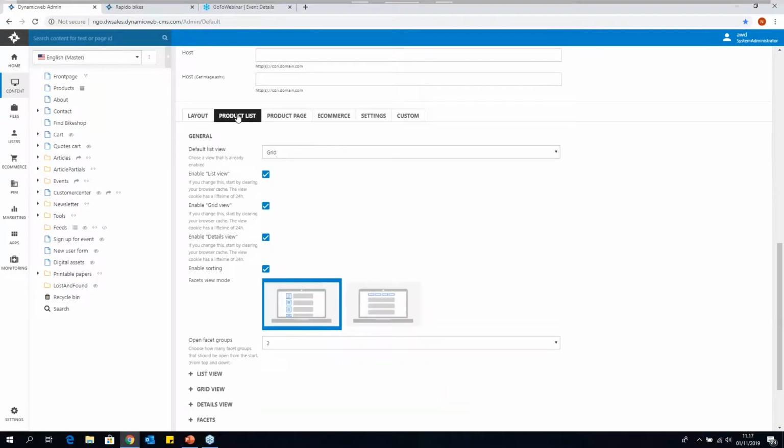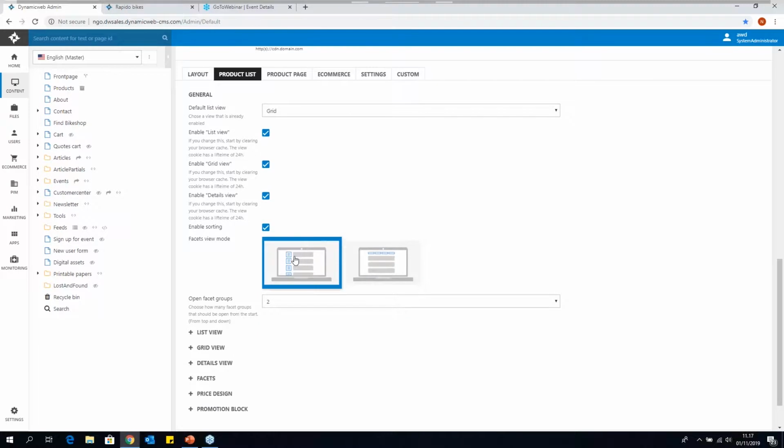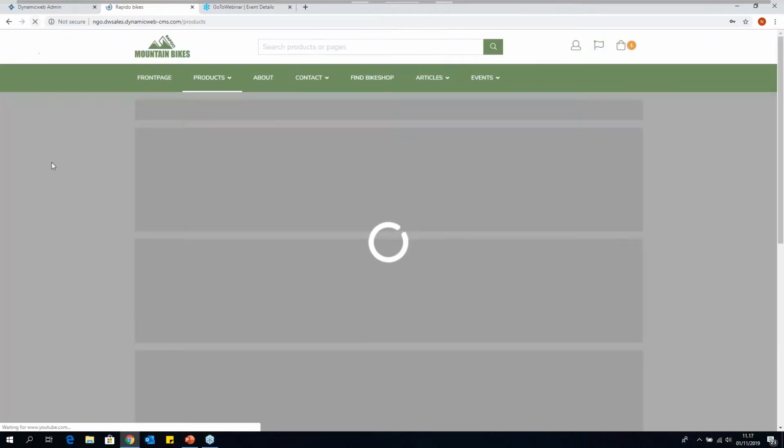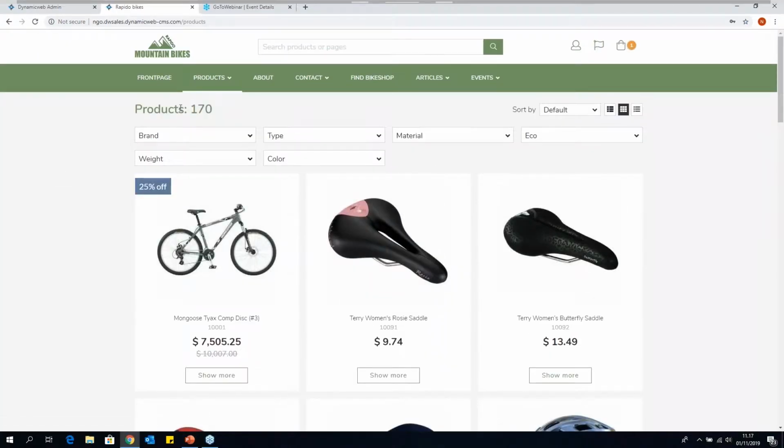So if we jump into our product list, you can see you can change the facets view mode, for instance. If we just try and change this one, you'll see our facet list is now on the top. So that's one way of configuring the layout of your e-commerce shop.